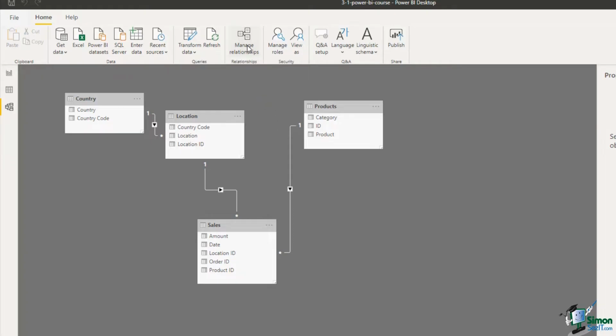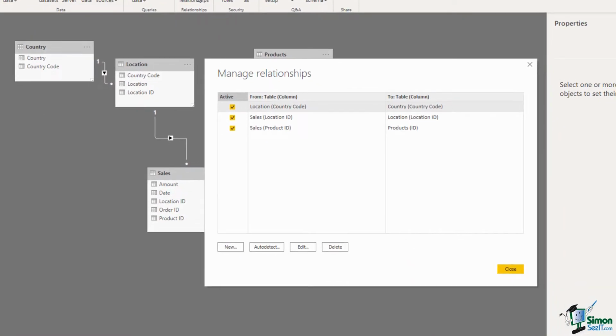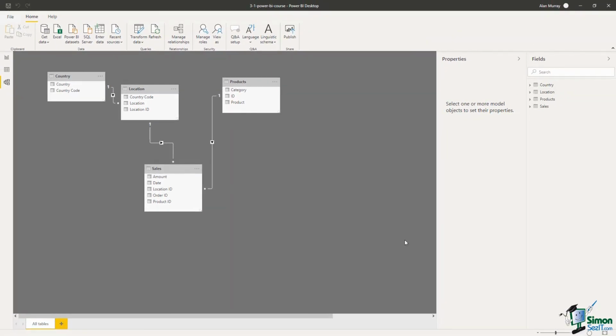We also have a Manage Relationships button up on the Home tab. If I click on that button, this will also provide information on those existing relationships and also the opportunity at the bottom to delete, edit, or even ask Power BI to auto-detect them so that we don't have to create them ourselves. But bear in mind, it might make mistakes. So it's nice to be hands-on and set this up, because if these don't work, then neither will our DAX or our visualizations effectively. I'm going to close this window, and that is our relationships done.